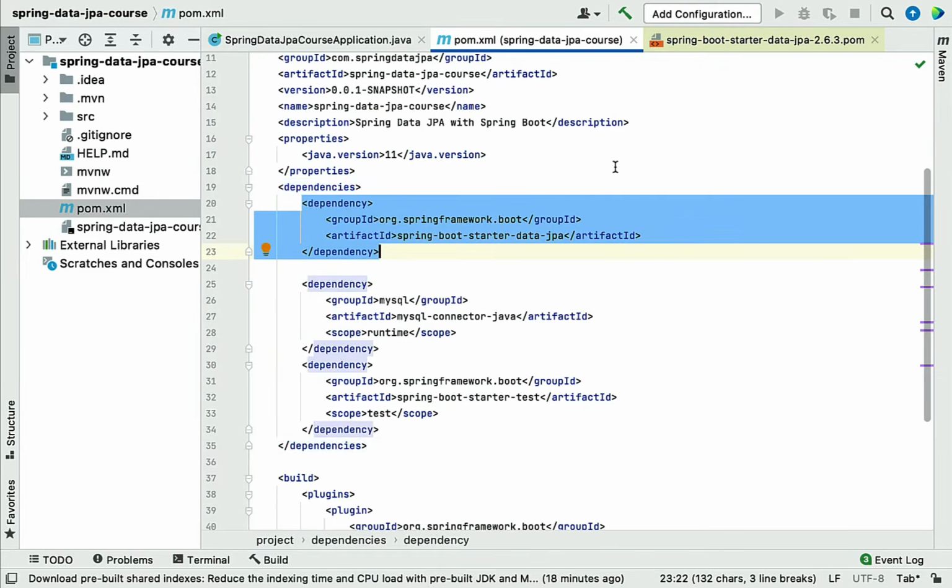In the next lecture, we will configure the MySQL database in our Spring Boot application so that we can connect our Spring Boot application with the MySQL server. Alright, I will see you in the next lecture.